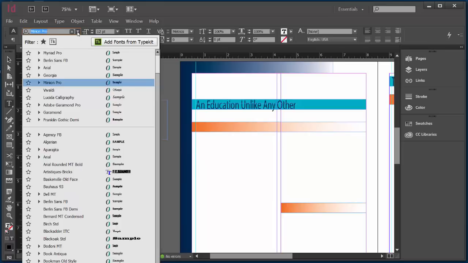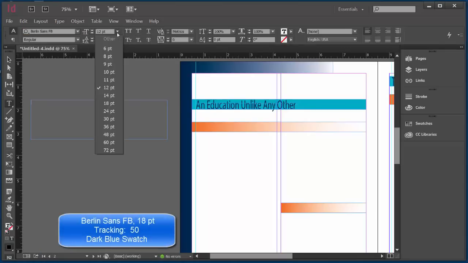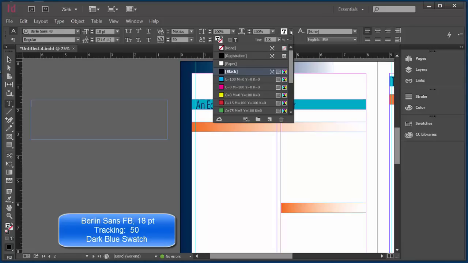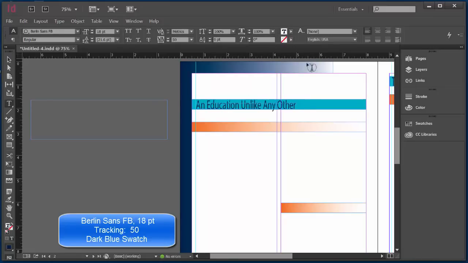Again, I want to make sure that I'm going to save myself a couple of steps. So for this one, what I want to do is select Berlin Sans FB. I'm going to select 18 points. I want tracking set to 50. And again, I want my type set to my swatch that I created previously in the dark blue. I'm going to go in and start typing the first one, which is Creativity.